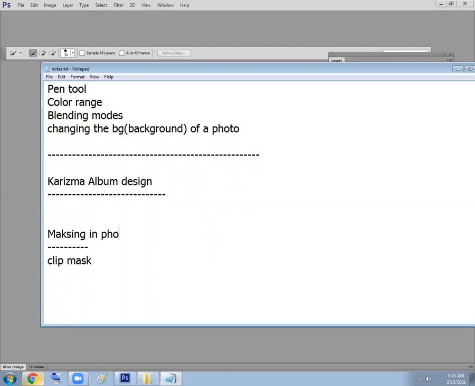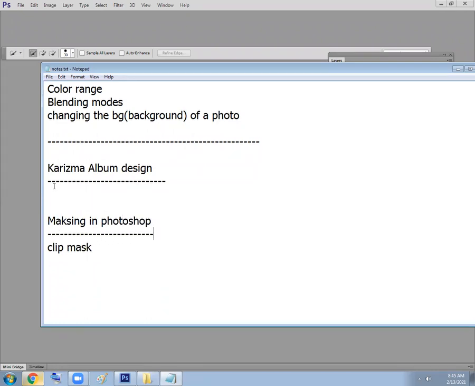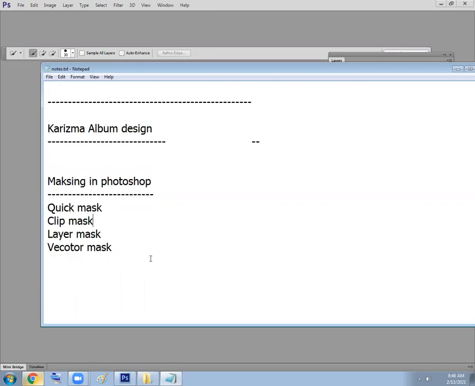There are a few techniques while designing this charisma album. Clip mask. There are 4 types of mask actually: quick mask, clip mask, layer mask, vector mask. 4 types of masking techniques. I'll explain what masking is also.